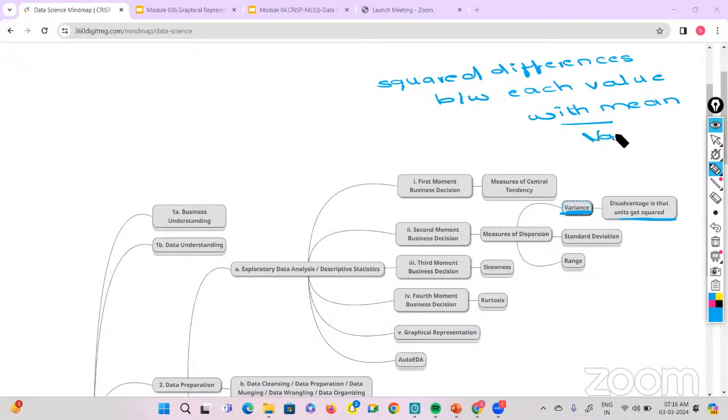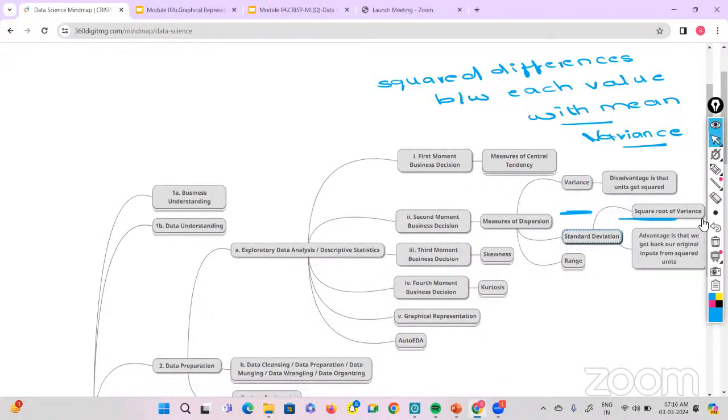So what is the disadvantage in variance? The units are getting squared. And what about the next one? The next one is standard deviation. The square root of variance is called standard deviation. The advantage is that we get back our original units from the squared units. Because we are taking the square root, even though the differences were squared, we are not losing our input data. We get the original values back. That is the advantage of standard deviation.